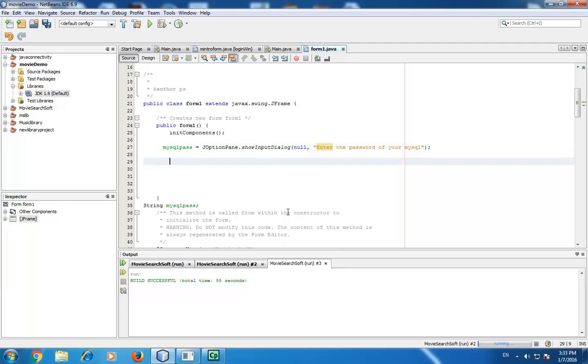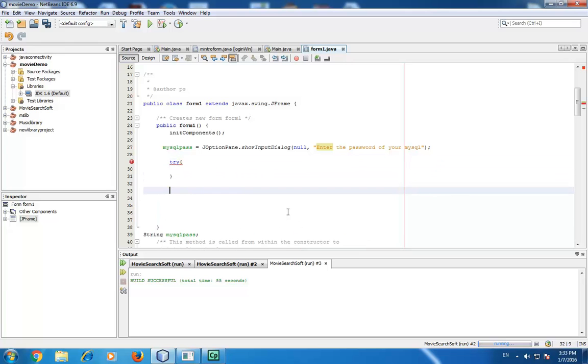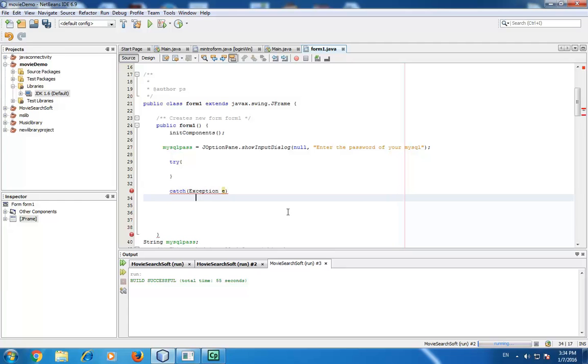My dear student, when you are working with JDBC and MySQL, different kinds of unknown errors may occur. To tackle such errors we use try and catch. Try and catch is used to handle exceptional errors. You write the code inside try, and if there is an error, try is always followed by catch, with Exception e.